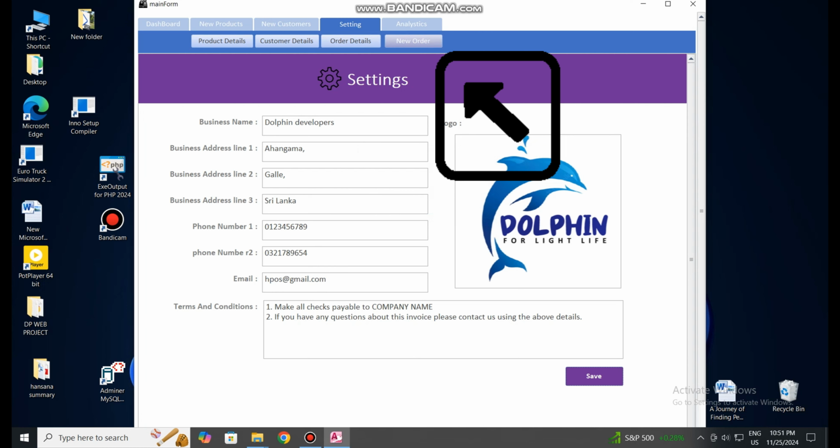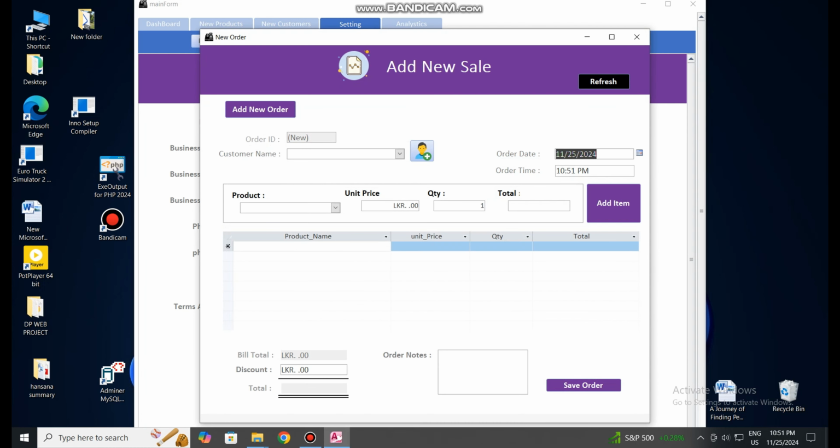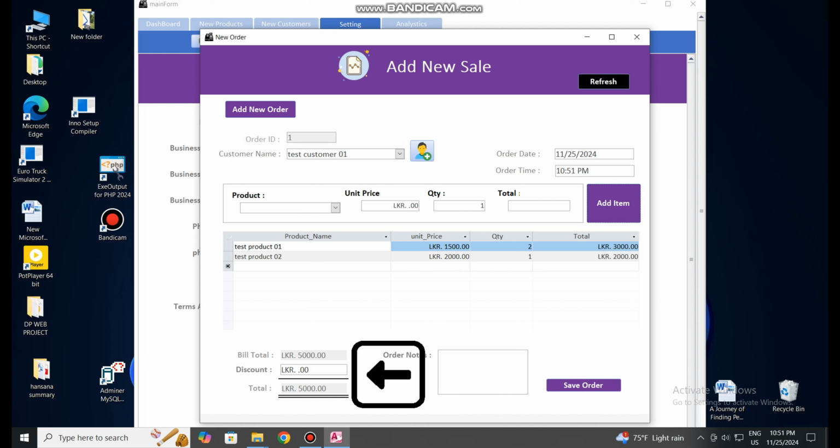Now we can go to New Order section to add new sales. You can select your customer or add a new customer from here. The date and time are set automatically. Now you can add items to the bill. Select the product and add its quantity and click the Add Item button. You can add discounts and order notes from here.